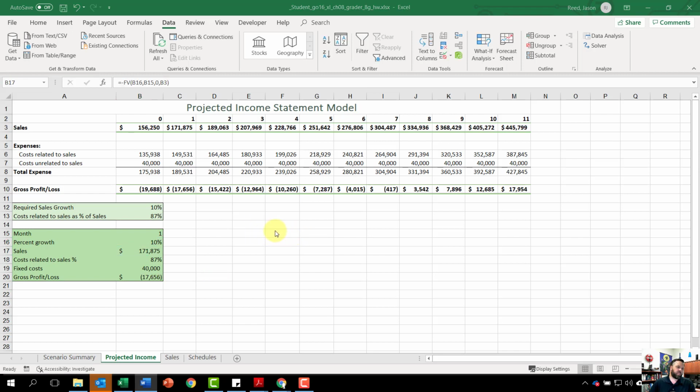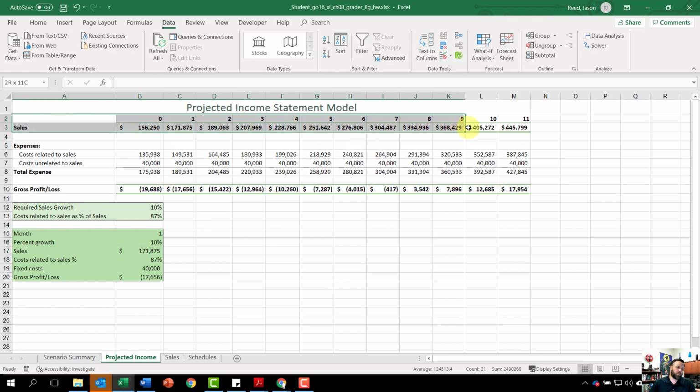Now on the projected income worksheet, which we are already there, we want to create a line chart using the non-continuous ranges A2 to M3 and A8 to M8. So let's go ahead and highlight A2 all the way to M3. So A2 all the way down to M3. And then hold down the Control key and select A8 to M8.